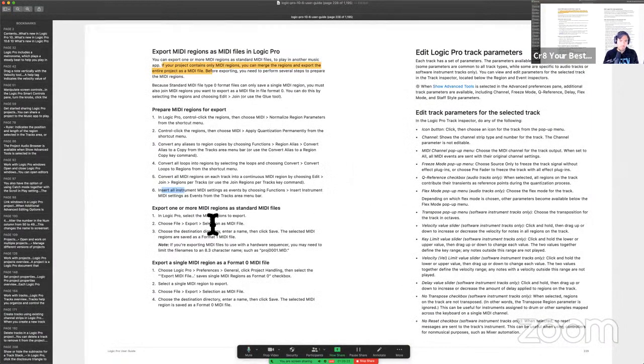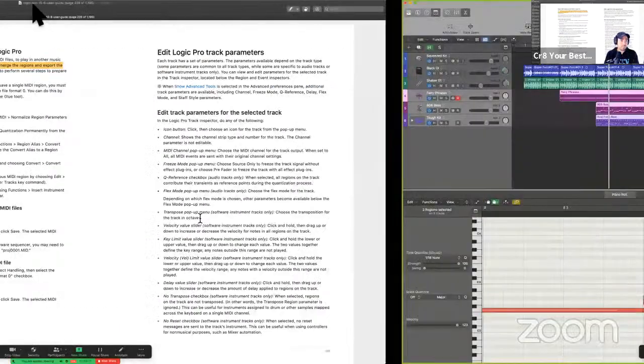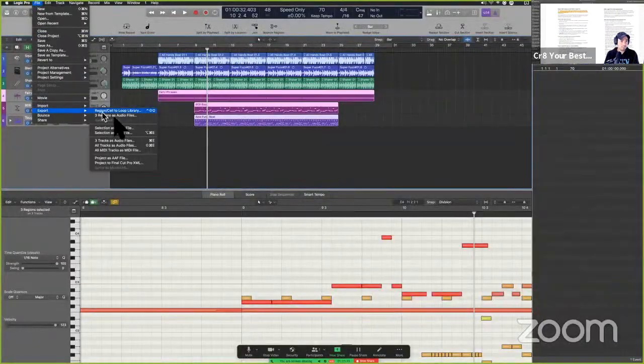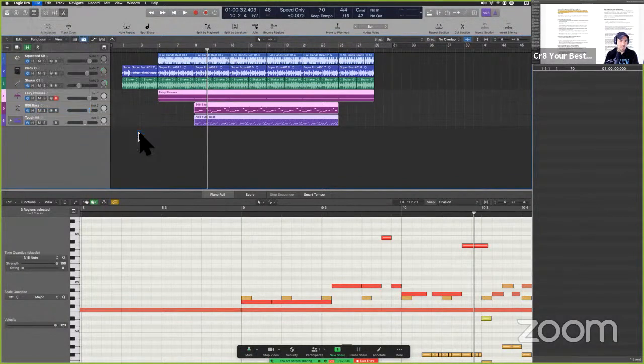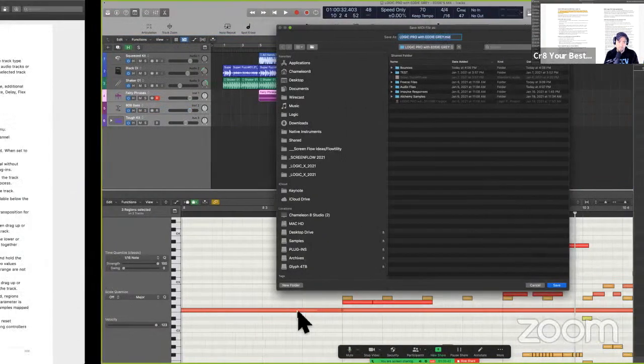Export one or more MIDI regions as standard MIDI files. Okay, so we're going to select the MIDI regions. Why don't we just do all of them? Go to File, Export. And are we doing all MIDI tracks as MIDI files, or selection as MIDI file? I'm pretty sure that's what it said.